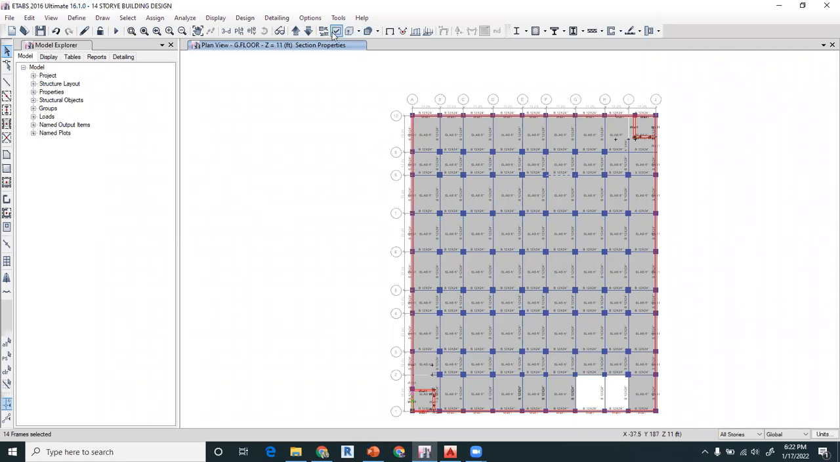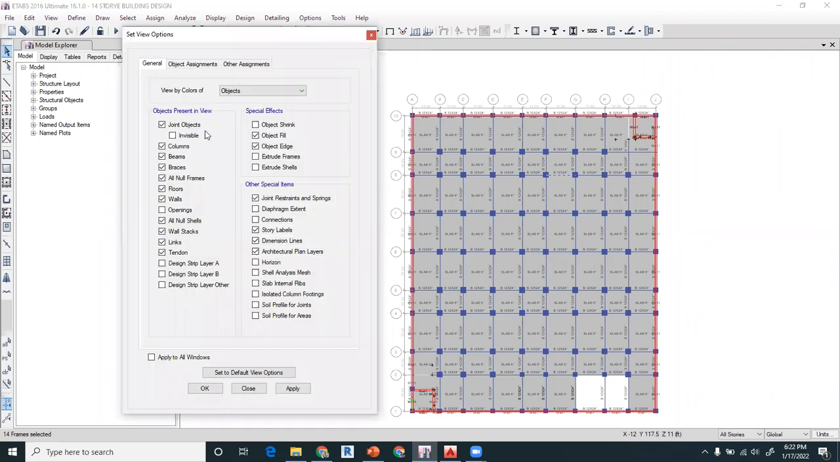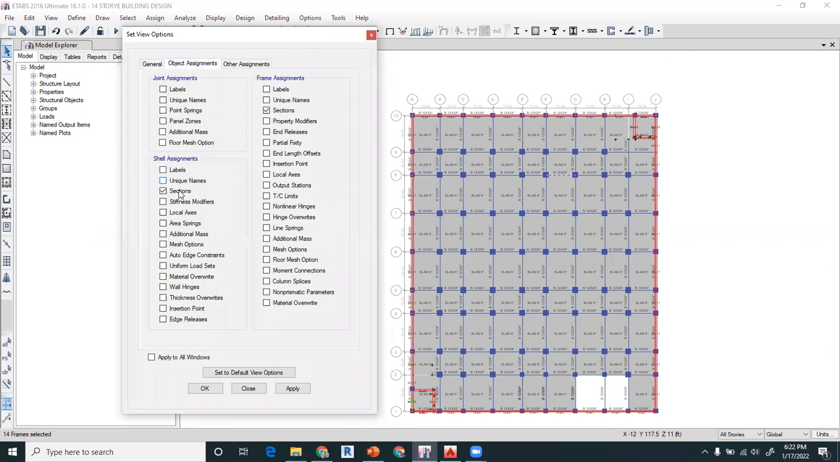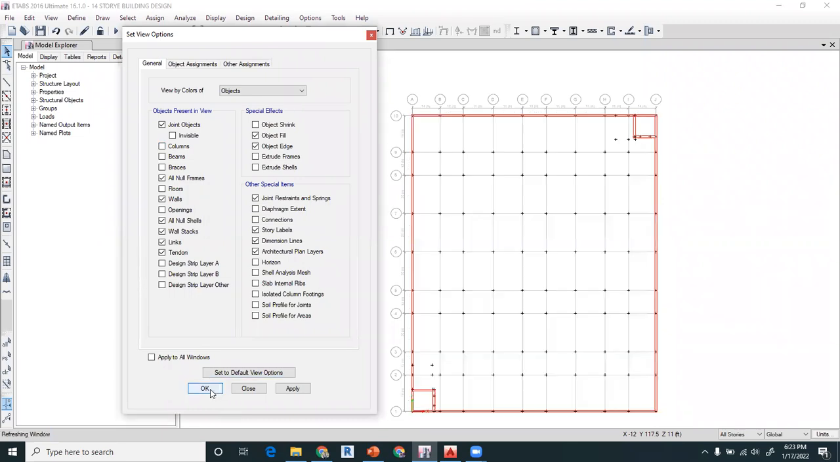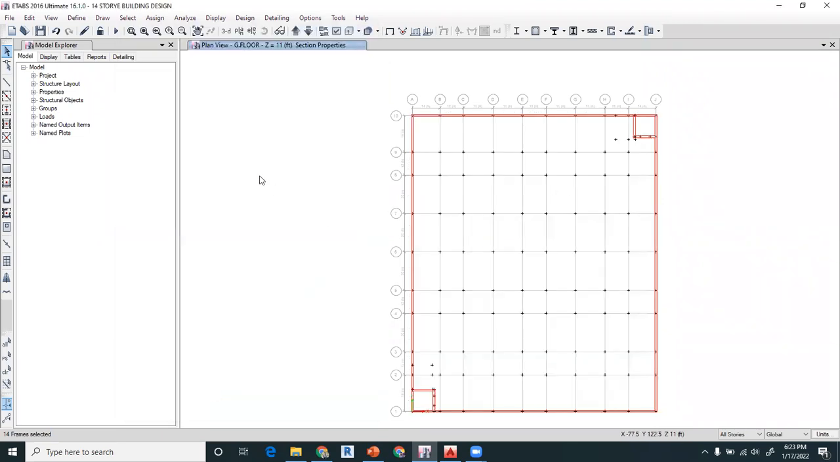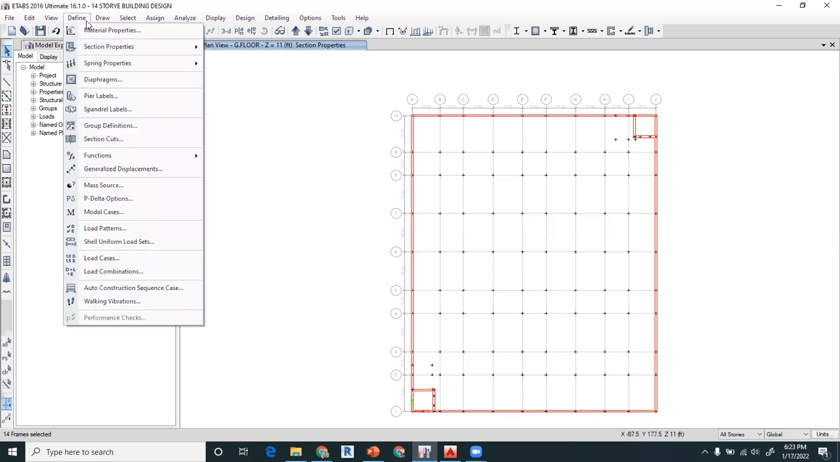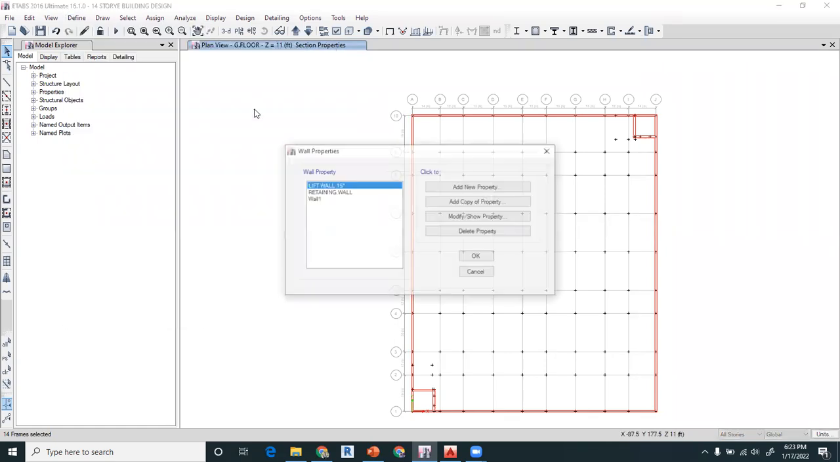So let us go to the option again and deselect this section, and this time we will show only the walls. So we have to assign our section properties to the walls. These are our walls, to which we first have to assign the lift section, which we have defined previously. That is the lift wall section and the retaining wall section.